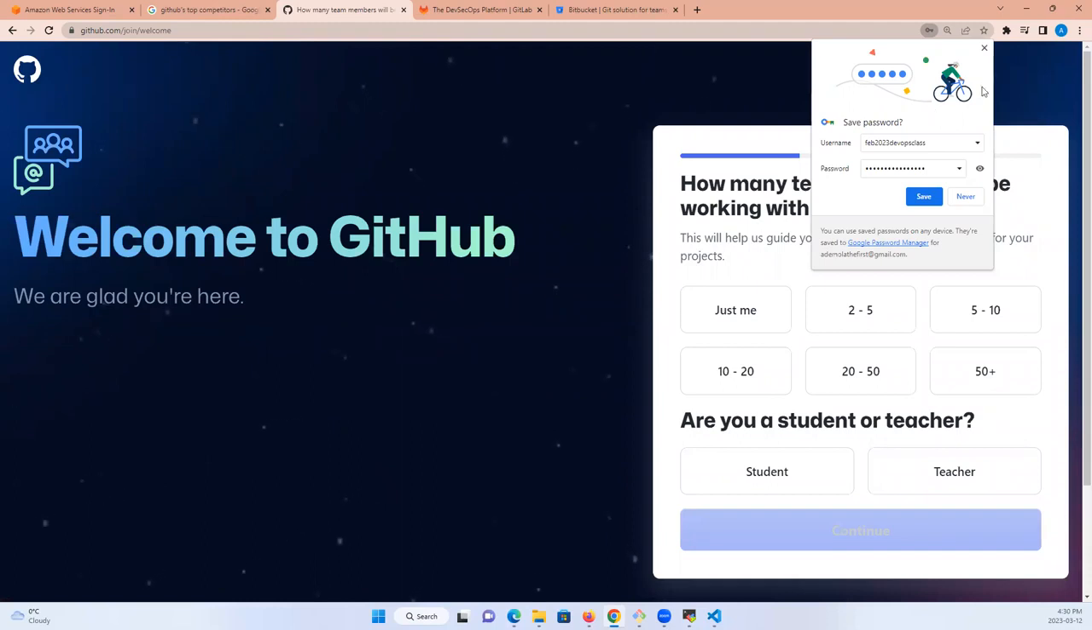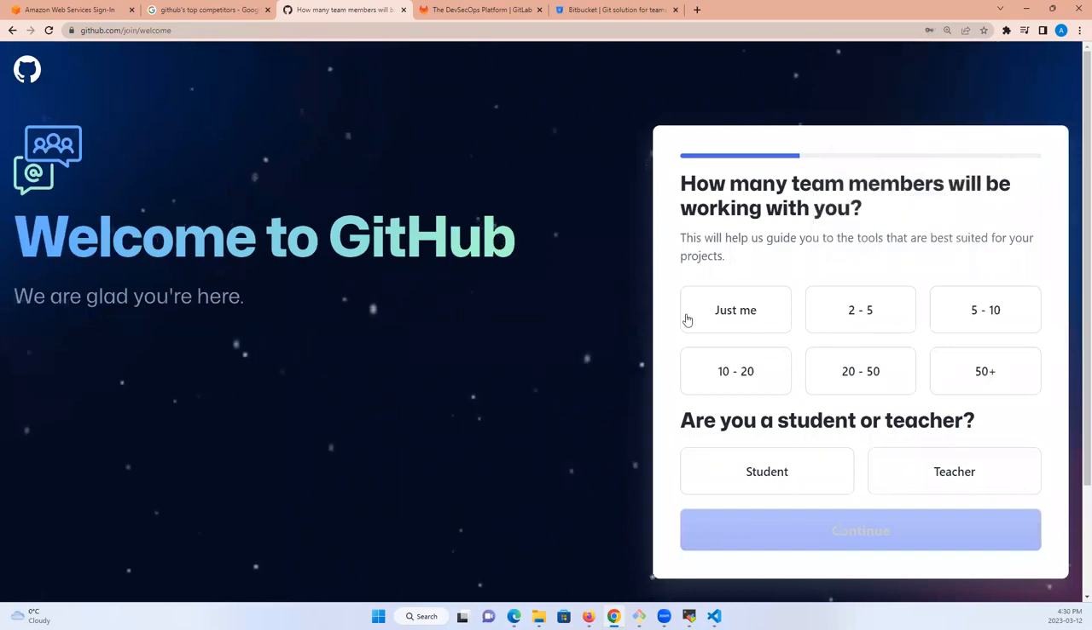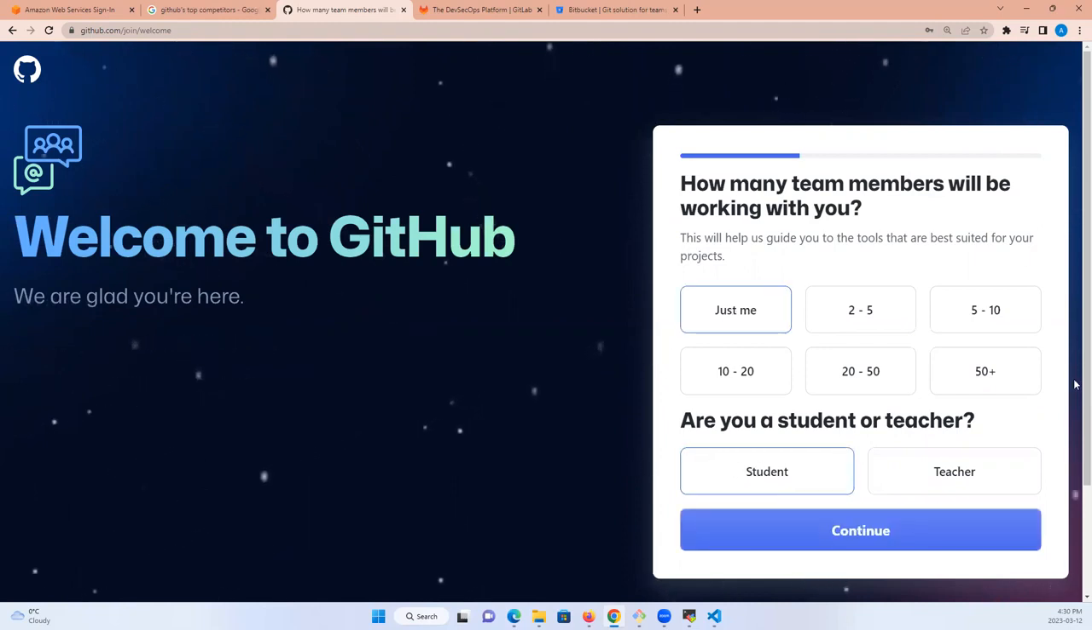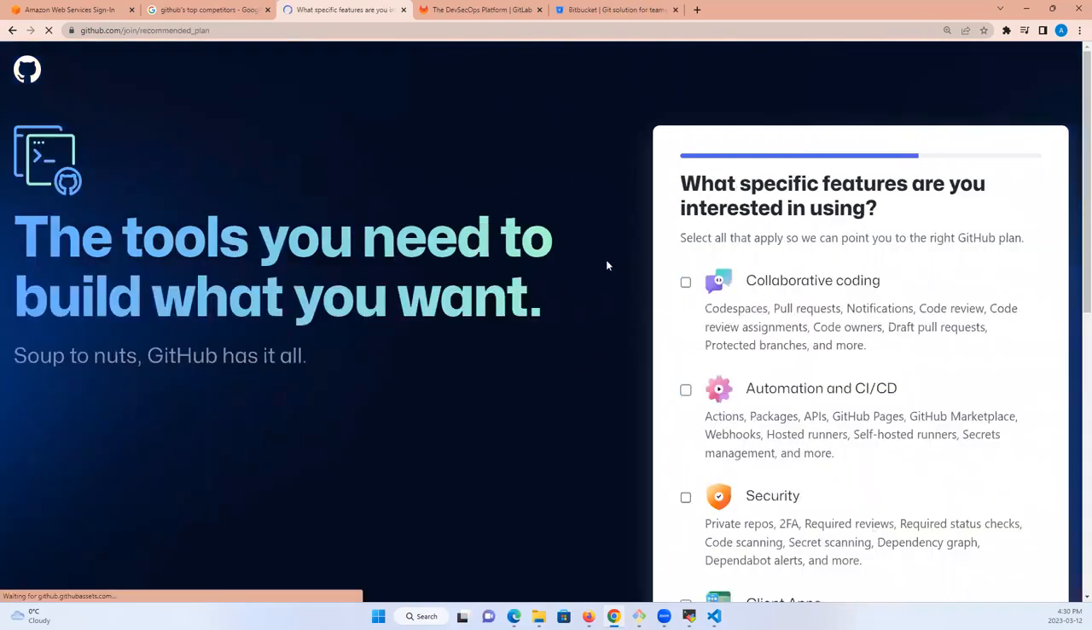Now I'm in GitHub. So I'm registering the account, and it asks how many team members will be working with you. I will just say just me. This is just for a start, student. You can choose 2 to 5, whatever, but you can just leave it as just me, and click on continue.